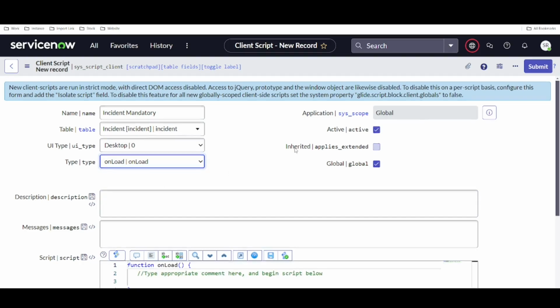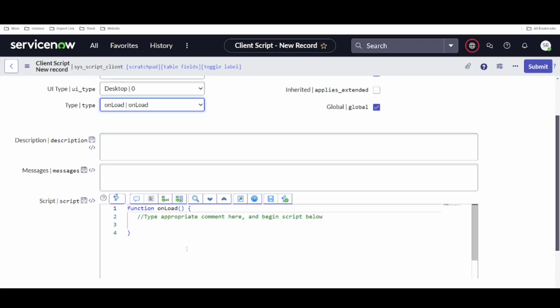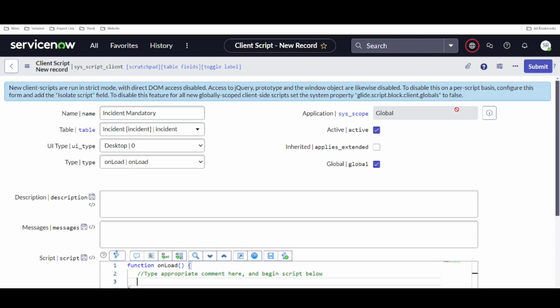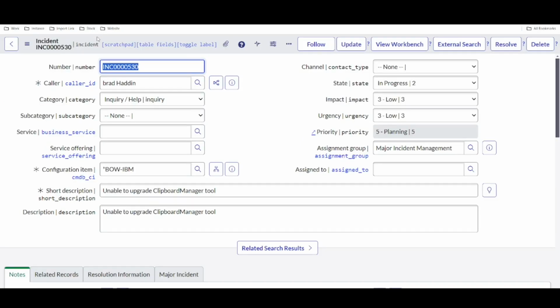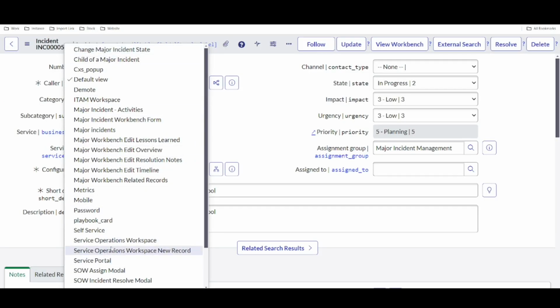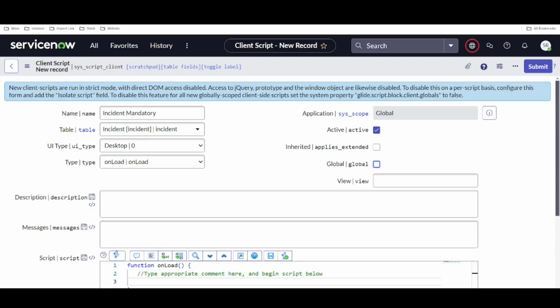Once you select onLoad, you can see that in the script section by default it is populated with a function, the function name is onLoad, and in the brackets there is a box where we can write the code. Now you have an option called global. If you uncheck that, you can run this client script for a specific view. So we know what a view is. For incident we have this many views, right? So if you want to run this client script for a specific view, you can define that. Otherwise you can select global so that it can run for all the views.